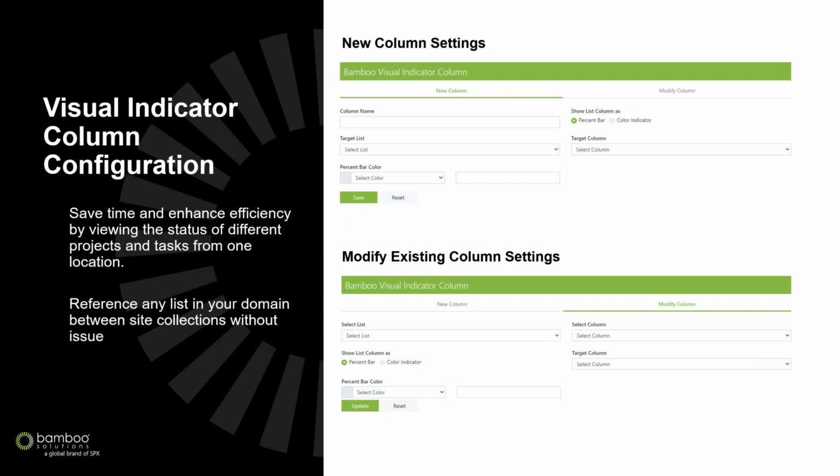The target column is where we're going to get the data from that we want to plot visually. So we're going to go target list. Let's go to our task list, which is what we're going to do today. And then we're going to go look at the specific column that's got a value in there that we're going to visualize. And then if you choose percent bar, it knows to ask you, what color do you want the percent bar to be? Do you want it to match your corporate branding? Probably. So you've got a whole list of color codes that are preset there, or you can even define a custom hexadecimal code.